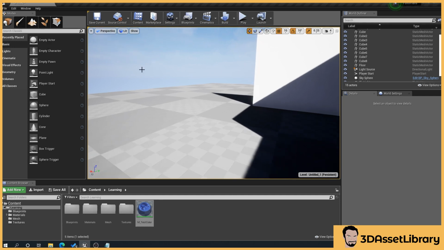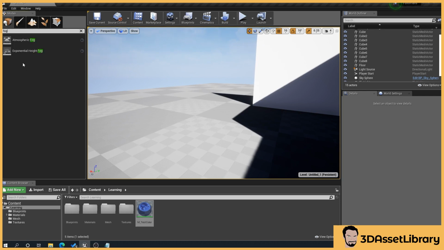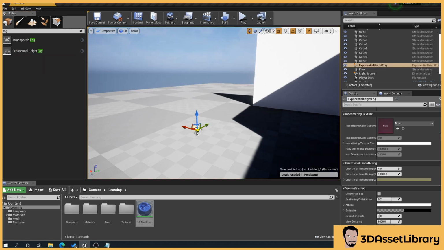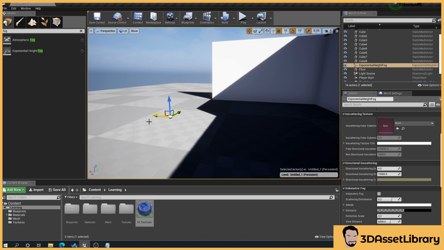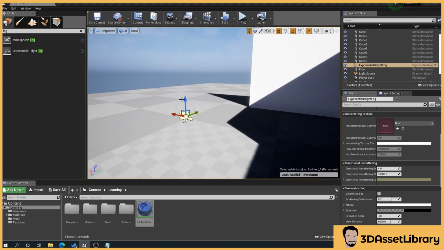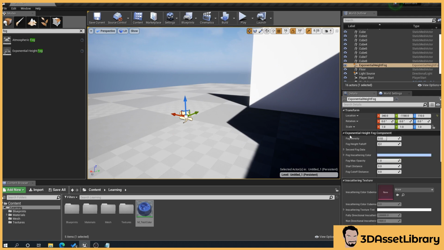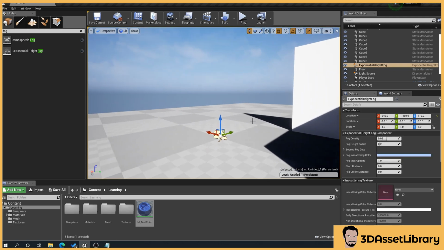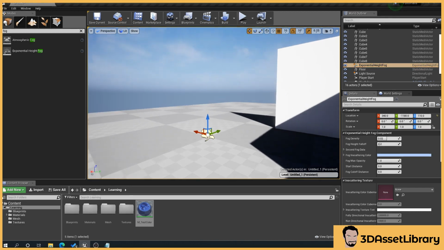So here we go. Now go over to our modes panel here and type in fog, and we want the exponential height fog, and drag that in. And so you'll notice here we've got our little gizmo, and over on the right here we've got our fog. So it hasn't really done much, so we just hide that. We can see it's done a little bit there, but nothing up close.